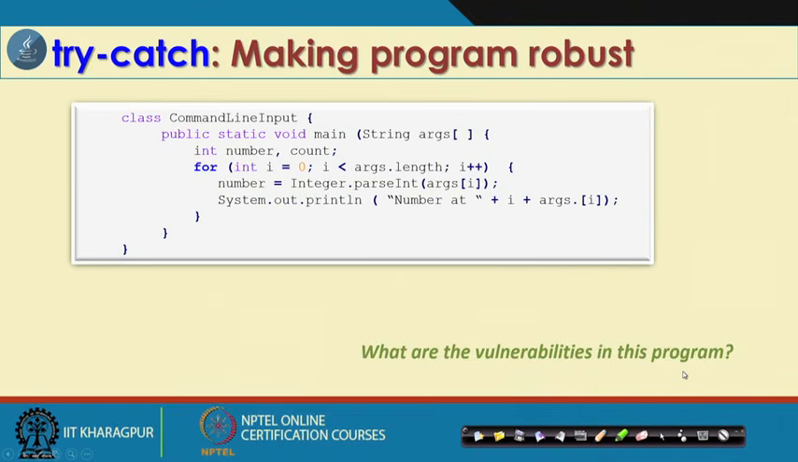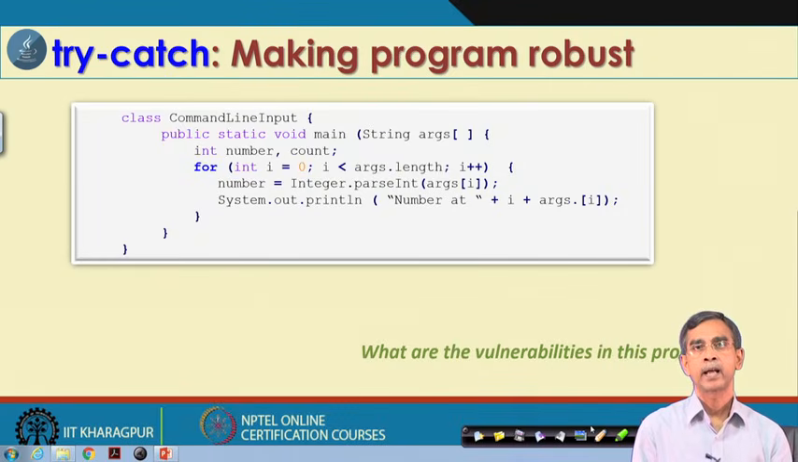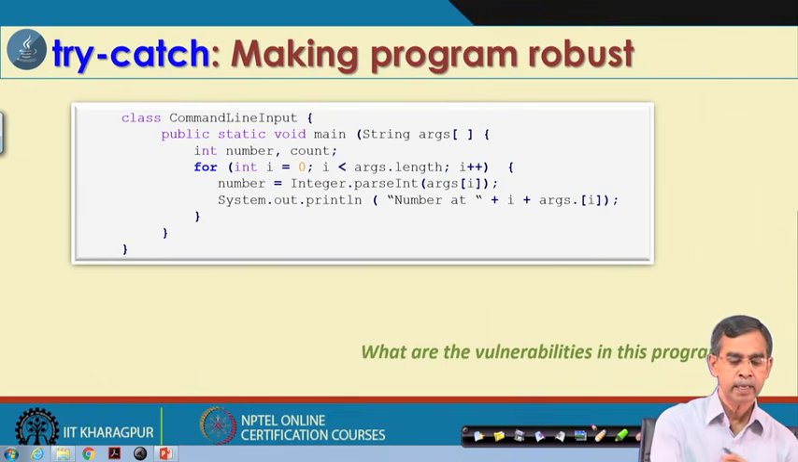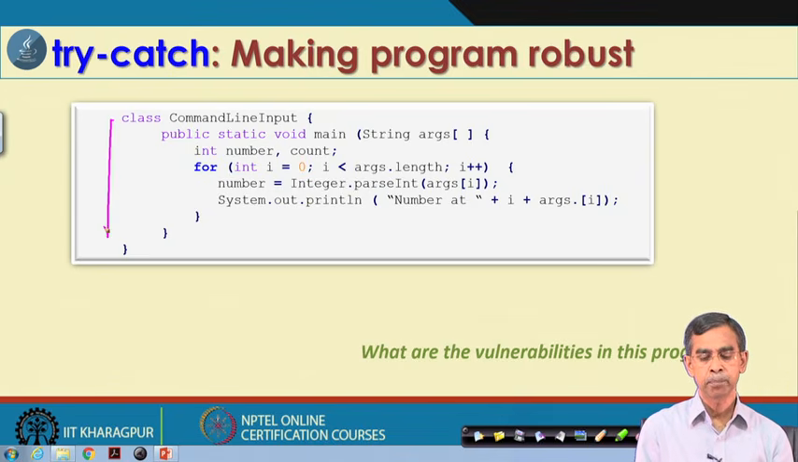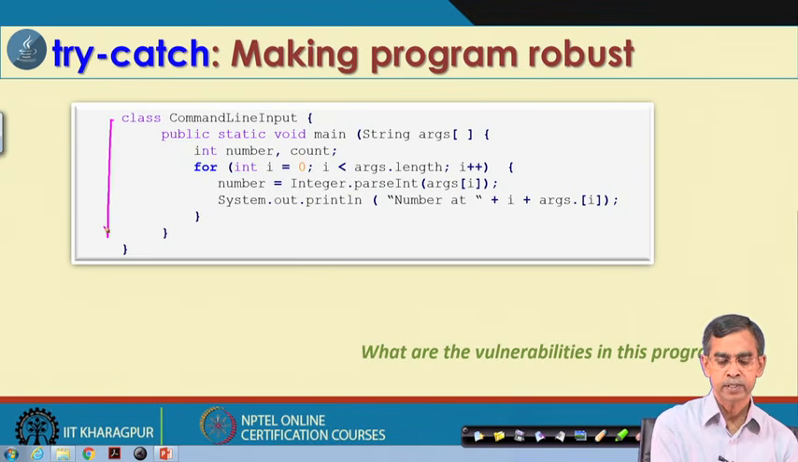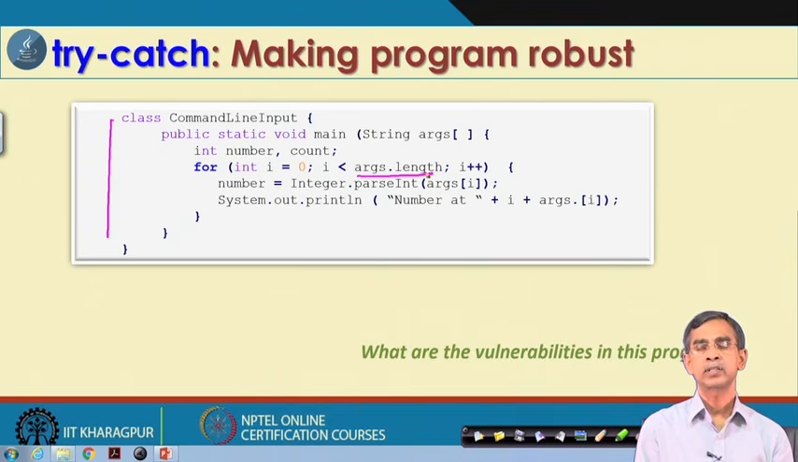Now, here again let us have a look. This program looks very innocent. Apparently, if you see, there are no errors. Now, can you tell me what possible errors there are in this code? It is basically command line input. Here, args.length tells the number of inputs you have passed as command line arguments.